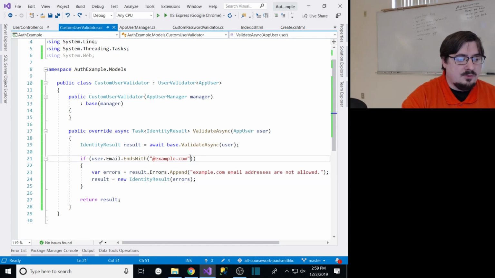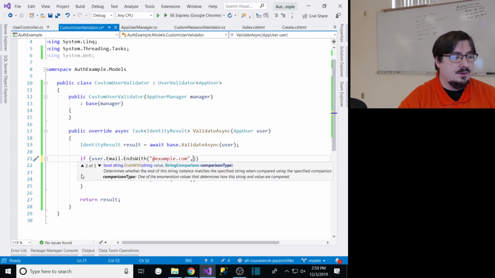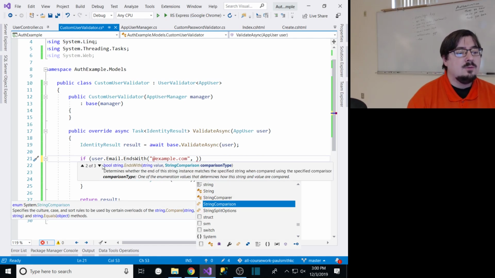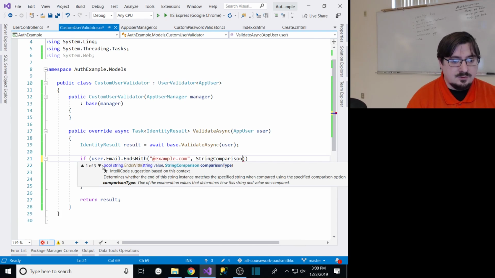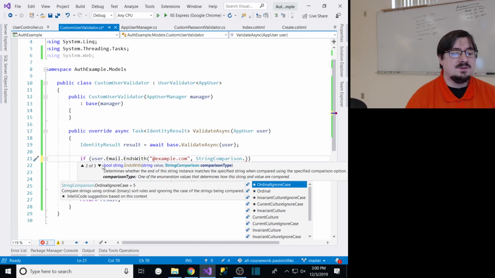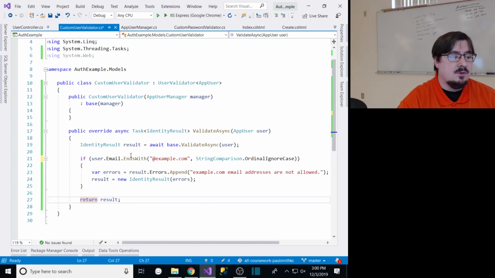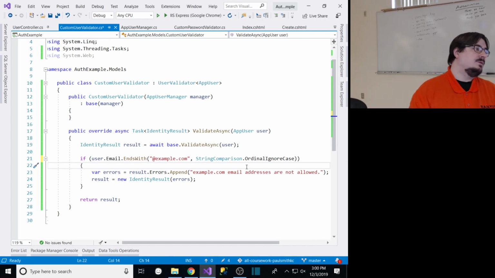So let's check, how can we check for it being case insensitive? Well, there are some other arguments that we can add to ends with that will change what kind of comparison happens. So if I add in a string comparison, ordinal ignore case, there it is. Now we'll treat it in a case insensitive manner. So if it's all uppercase or all lowercase, it'll still work. Is it the email string? The email?